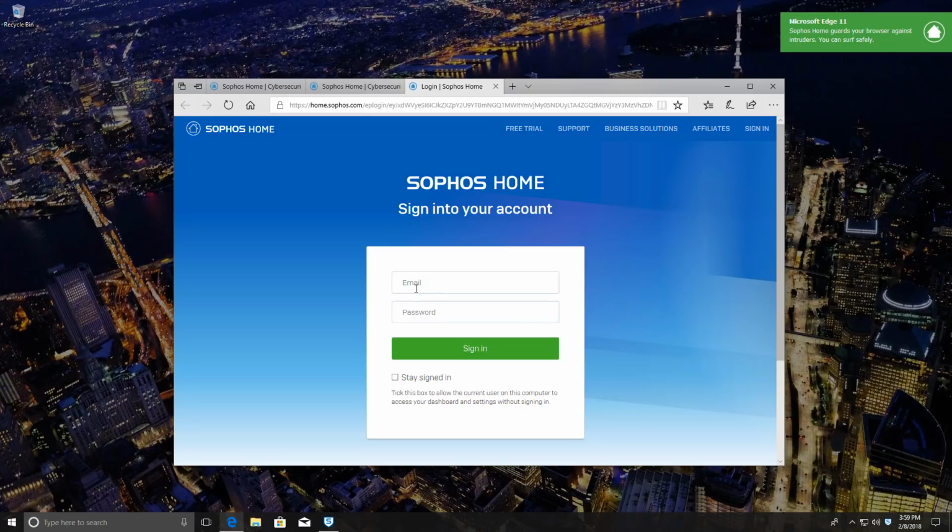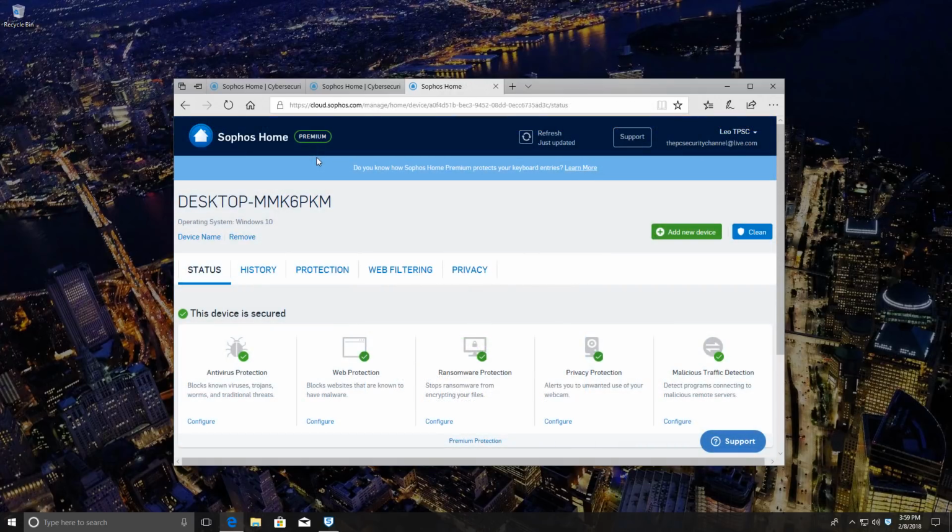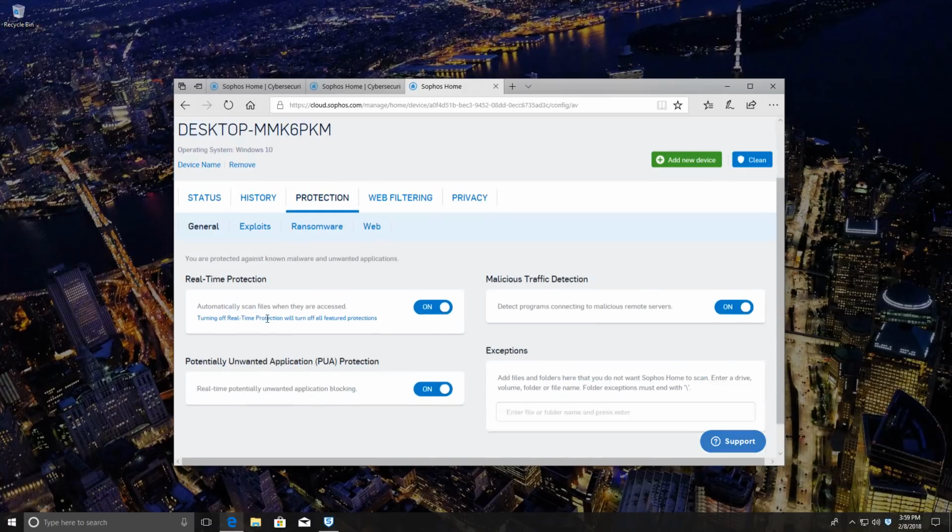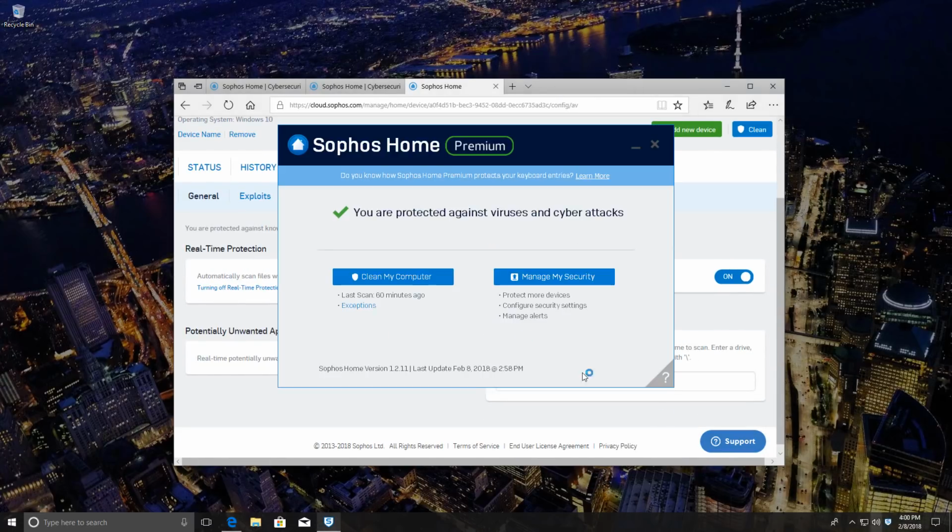So once you sign in to your account, which I will do right now, you can control every aspect of your security. We have antivirus protection, web protection, ransomware protection, and malicious traffic protection. So we have all our modules here and all the advanced settings over here. The interface on the desktop client is very simplistic. All the management is done online.